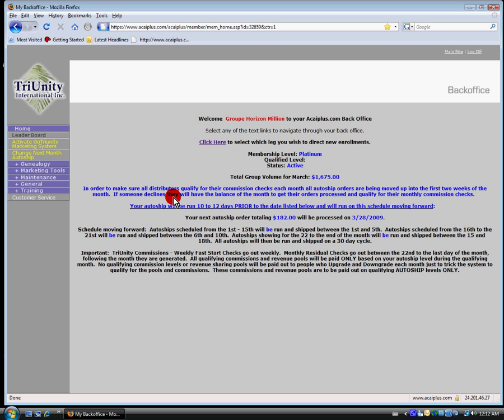Now if we look here, there's a couple things that are important. Here is your next payment, the amount, and what date it will be processed on. Now it's important to read this little part here. It says your auto ship will be run 10 to 12 days prior to the date listed below. So here it says the 28th. Subtract 12 days from there, and that's your next payment.